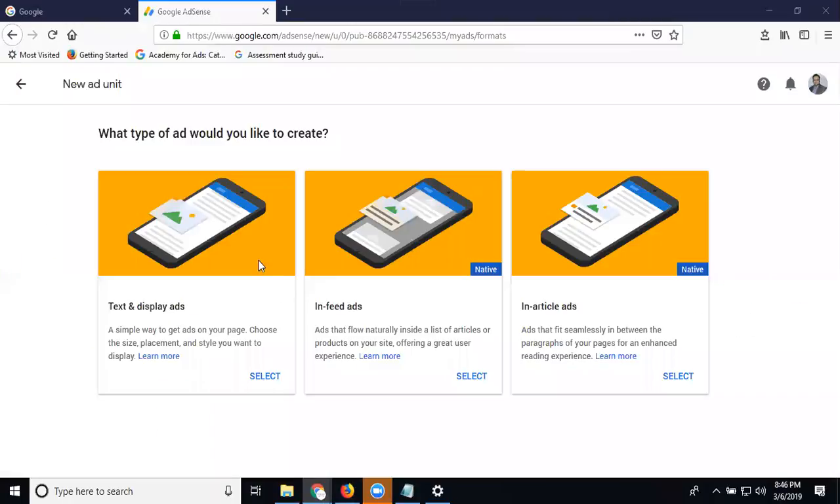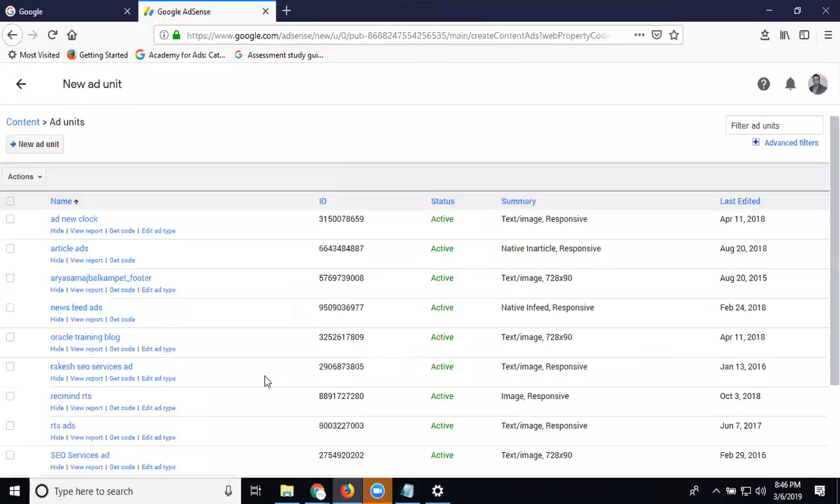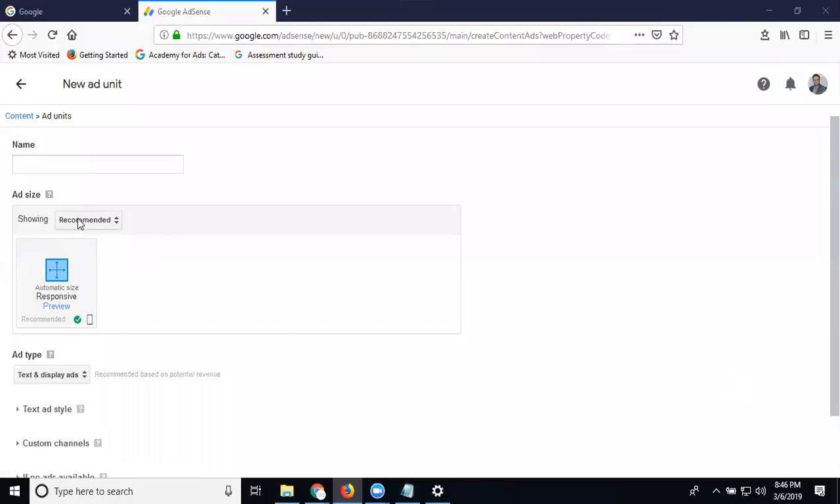We can display all three types of ads simply. You can click to select. Each ad's approval time will be 24 to 72 hours. Now click to add. It shows a new portal. Any ad size is recommended; that is called responsive size. Any ad created by your AdSense will always be responsive size. Why? Because they resize your ads based on the size.